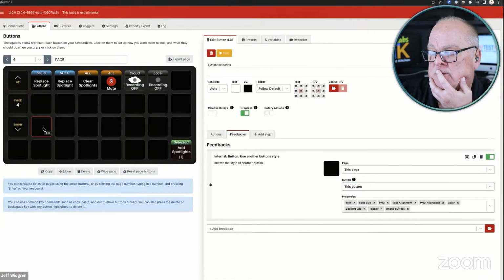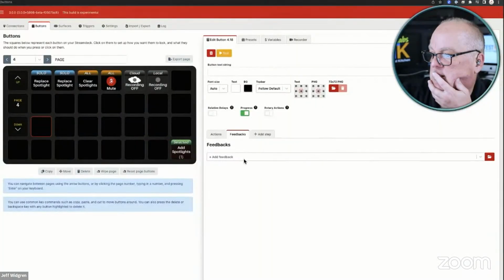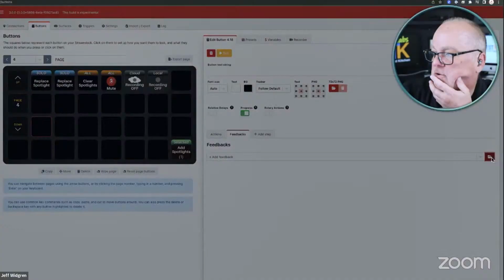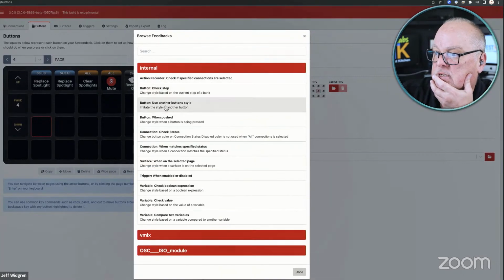Yeah. Can you just back up a second? Because mine looks different than yours. So you went into feedback on the button where you want to add it. Yeah, I created a blank button. And you did a feedback. Go to the feedback tab. Yep. And under the feedback, click on the folder over here, and then select internal. And it's that third option, use another button style. Oh, there it is. Okay.